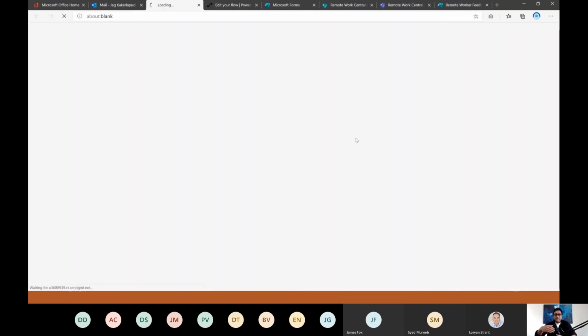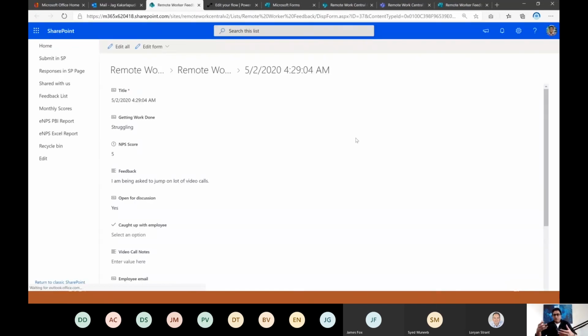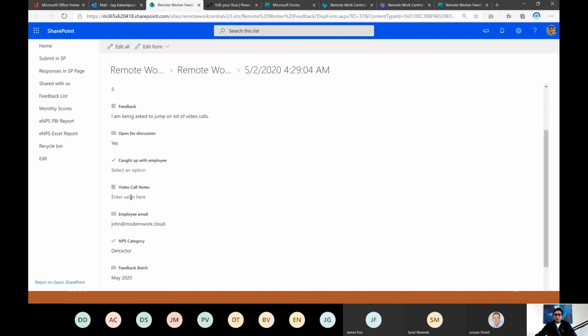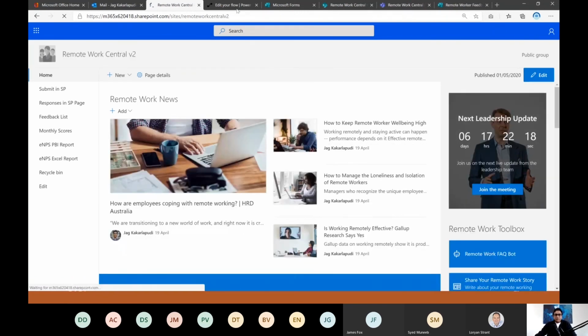Especially now that we're all working remotely, it is important for us to have that one-on-one video interaction going on as well. That's why it has created a task for that particular person. Here you can see the manager can go and have that meeting, take the video call notes and update them here in the central location for the HR or leadership team to come and have a look at how things are progressing. So that's very straightforward from the flow point of view.